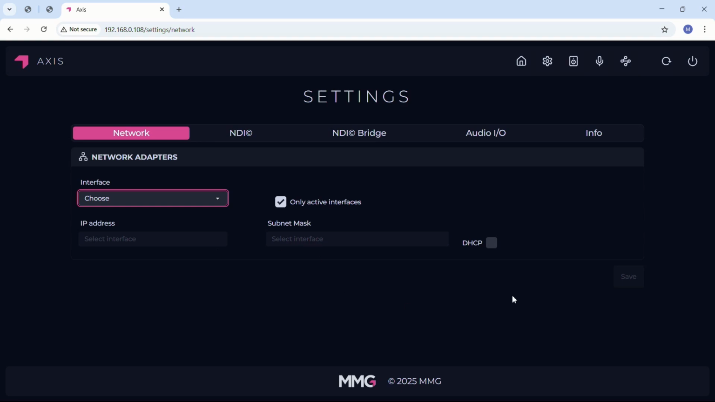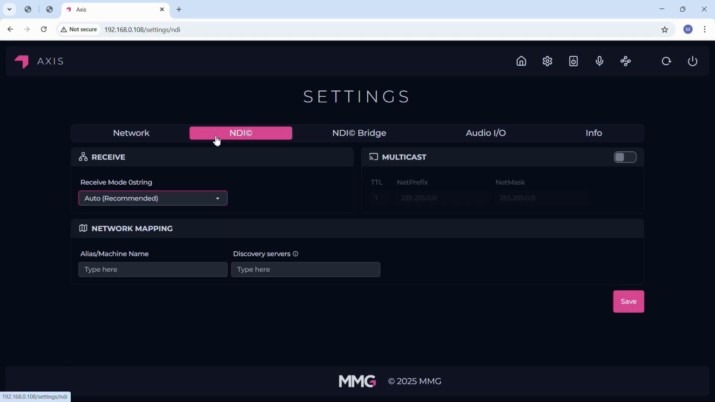When selecting an adapter, you can then choose to have a dynamic IP address by clicking the DHCP. When you have edited, make sure that you click the Save button. The next tab that we're going to look at is the NDI tab.